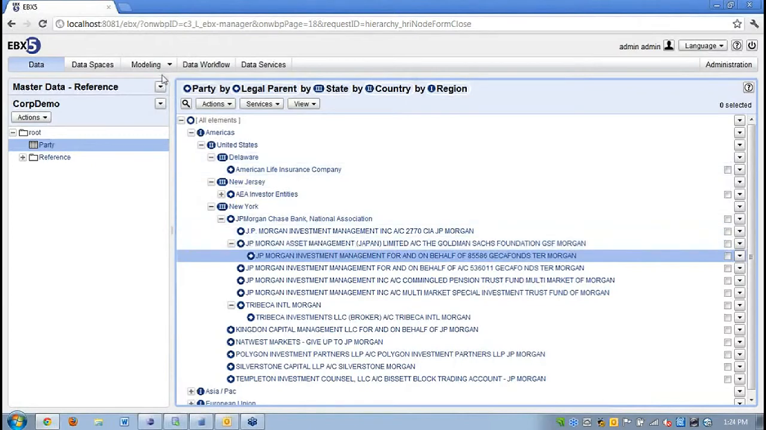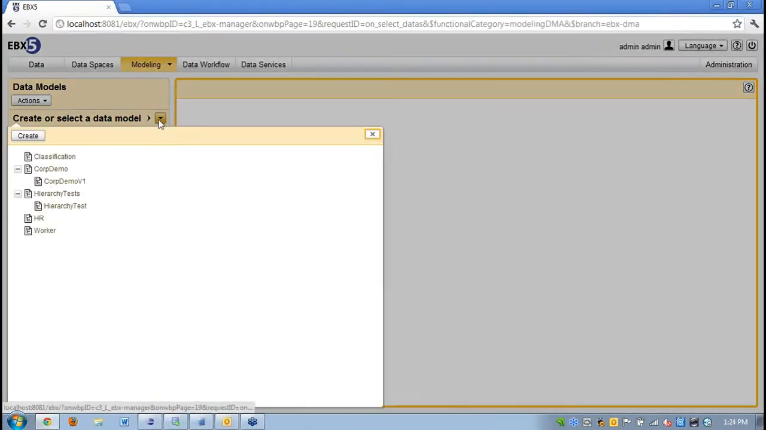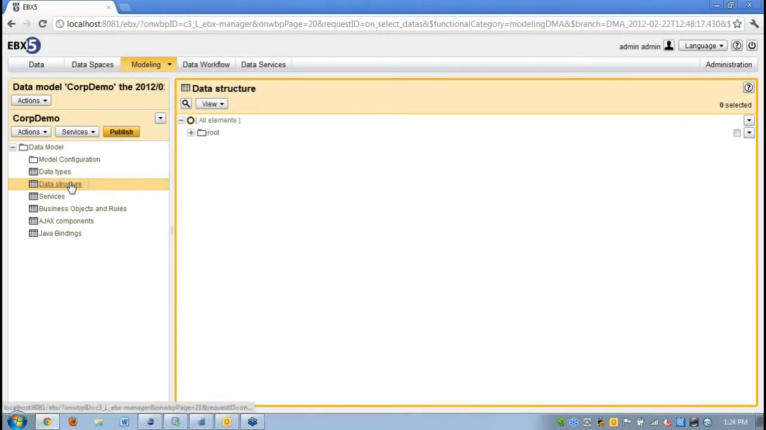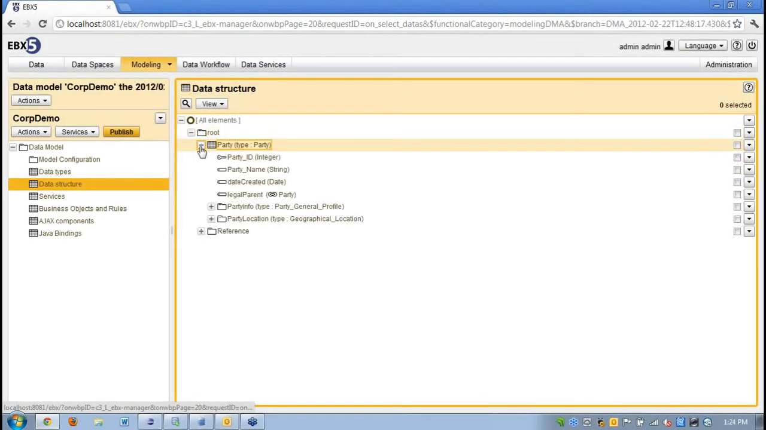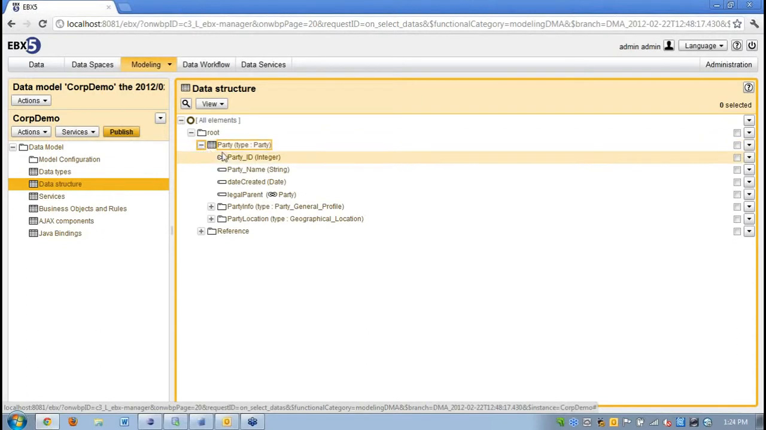Let's go to data modeling. Data modeling is where I maintain my data model. Now I'm going to choose the version of the data model I'm working on, corporate demo version 1. Then I'm going to make a change to the party table. It's very easy to make changes in EBX. The model becomes instantly available once I publish it. And here's where I specify my rules, my relationships, different types of validation, etc.